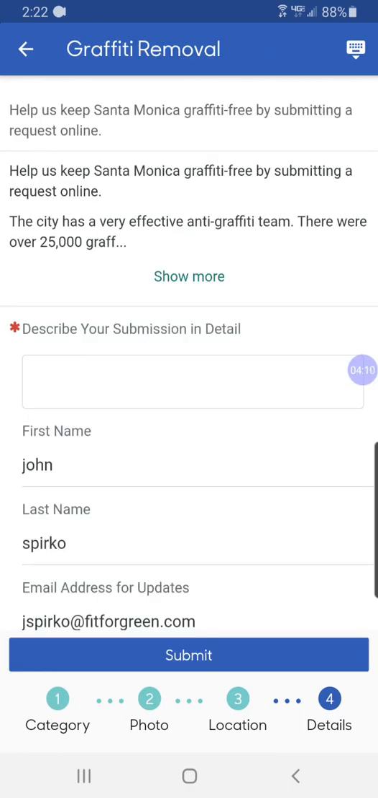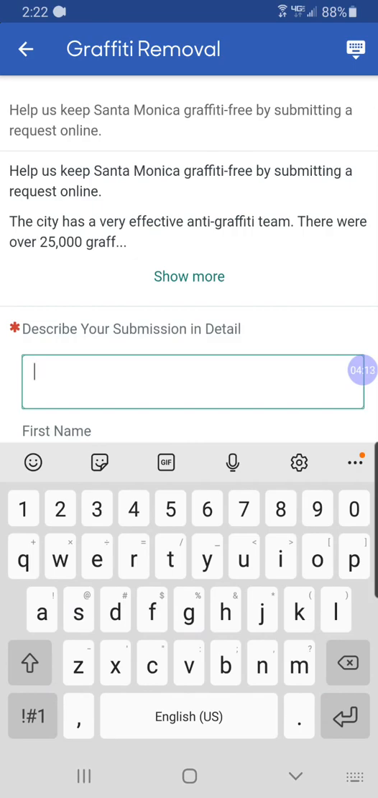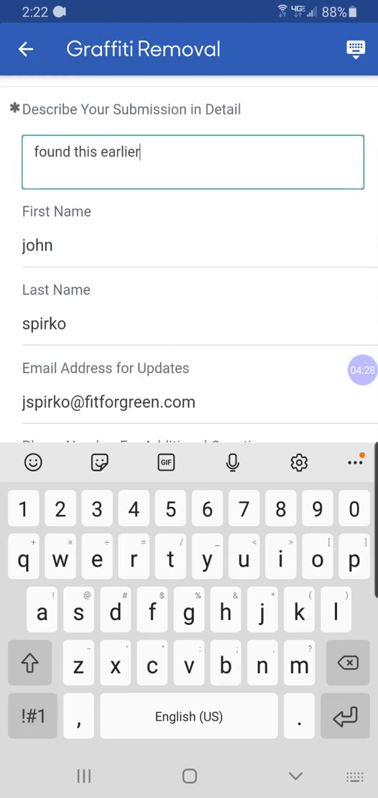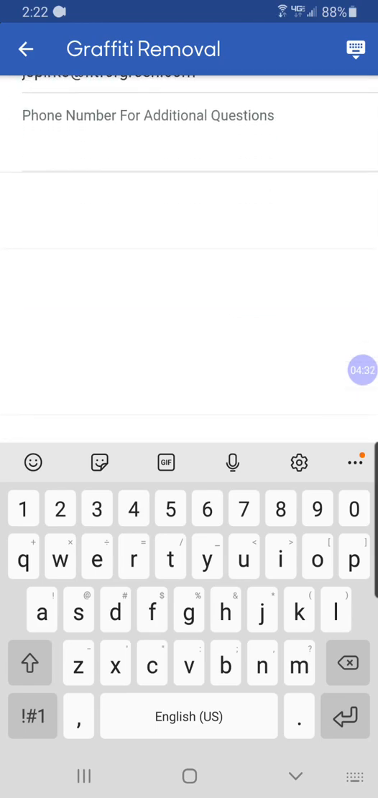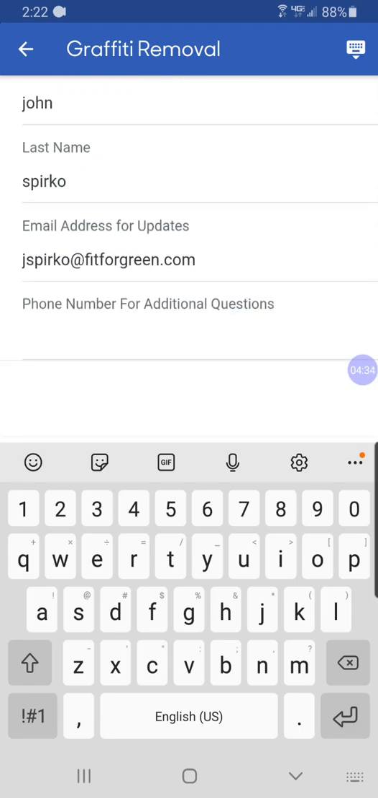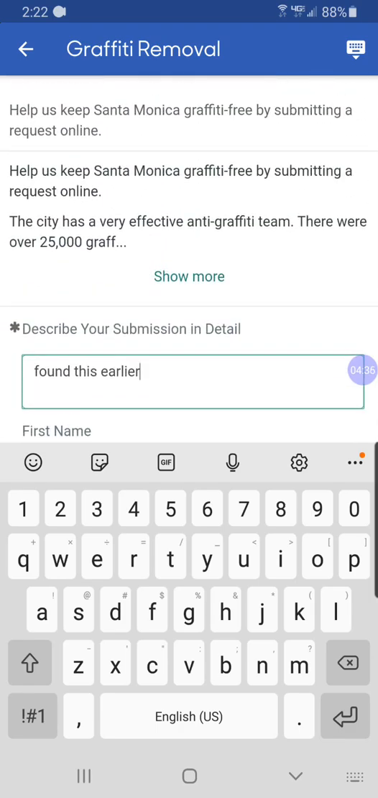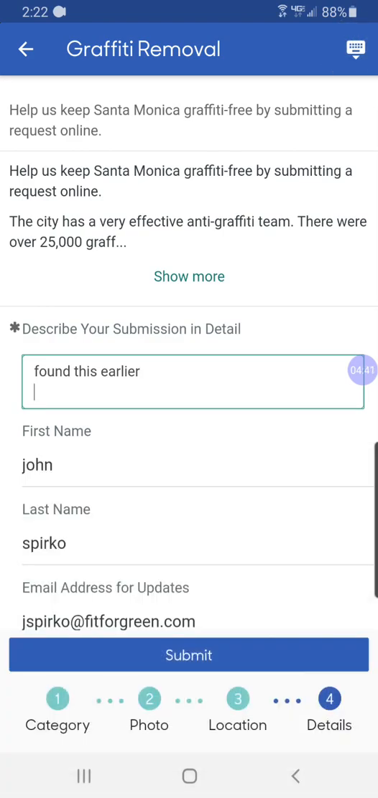Okay, so now we have graffiti removal, and I will go ahead and say found this earlier today. And then you can see it pulls my name out of my profile, so I don't have to fill any of that out. And once I'm done with all that, I can go ahead and close down my keyboard, and then I will be able to go ahead and submit that.